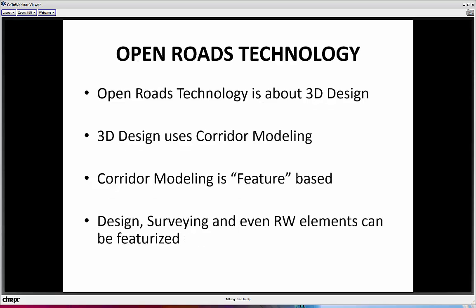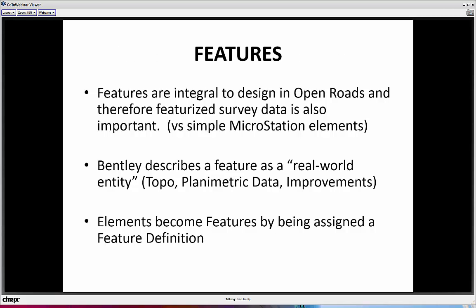3D design uses corridor modeling, and corridor modeling is feature-based. Design survey and surveying and even the right-of-way elements can be featurized, so features are an integral part of the SS3 and SS4 survey workflow. Features are also integral to design in Open Roads, and therefore their featurized survey data is also. Bentley describes a feature as a real-world entity.